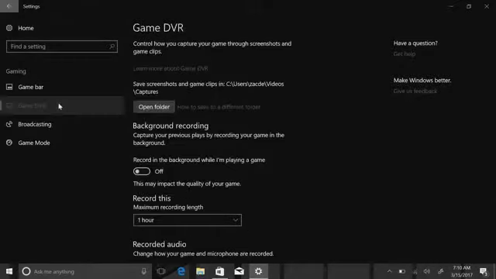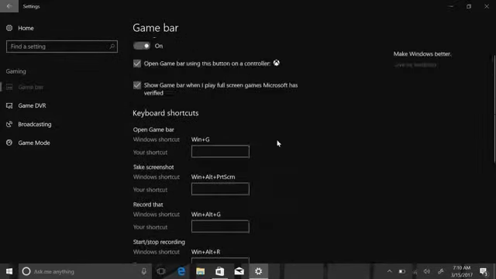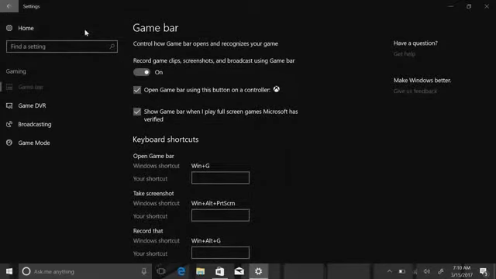Then there's Game DVR, which has been a thing in Windows 10 for quite a while through the Xbox app. It now has a home in settings, as does the game bar, which is absolutely fantastic. We'll show you all of this in just a second.